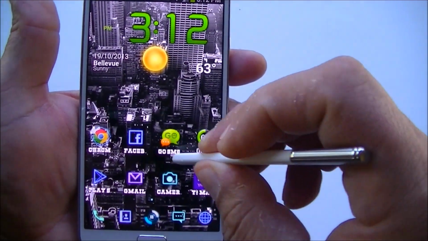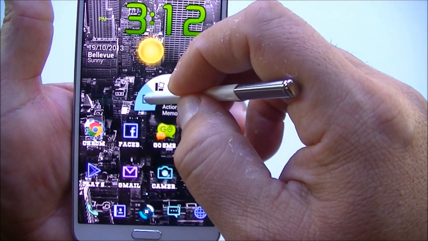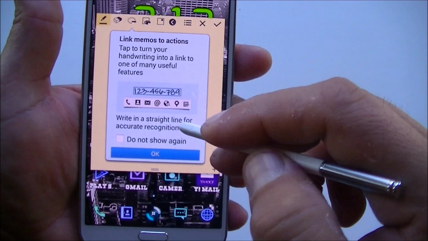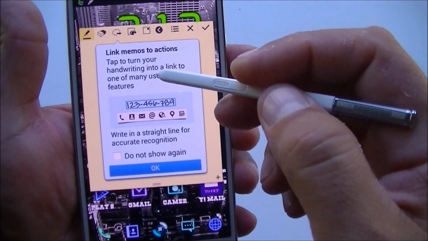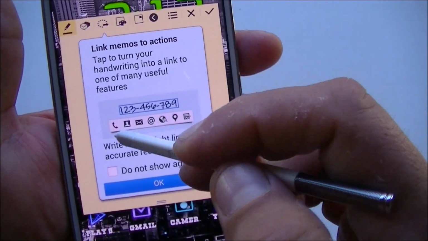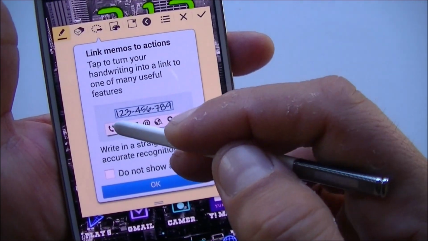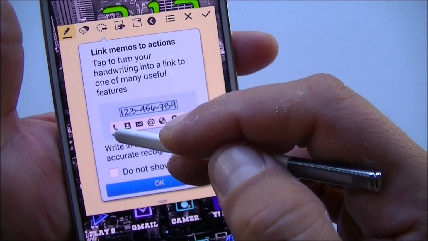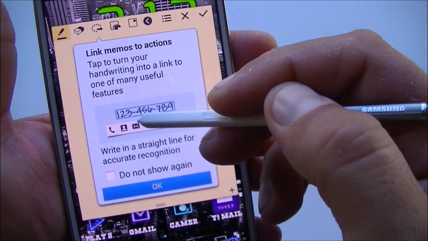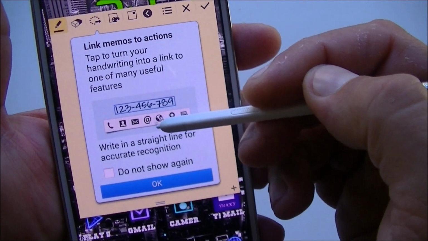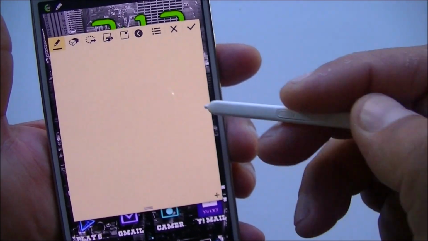A couple of other features here of the S Pen. Here's this one, a memo action or action memo. And basically with this feature you can write down phone numbers, and then basically you can tie that to your contacts. So once you write down the number, you can actually from there make a phone call or just save it into your contacts. You can send information by email. Also look up the internet, GPS, etc.